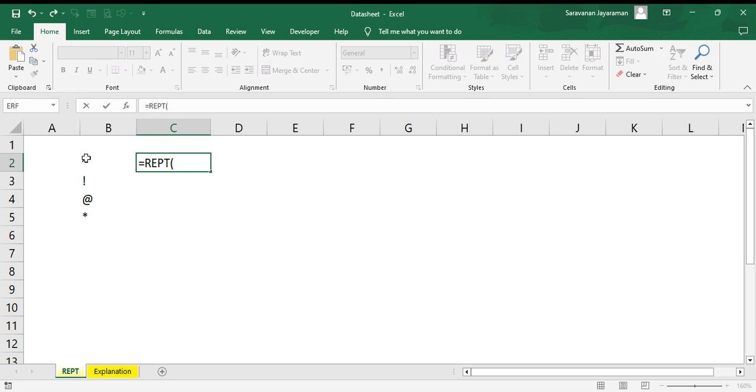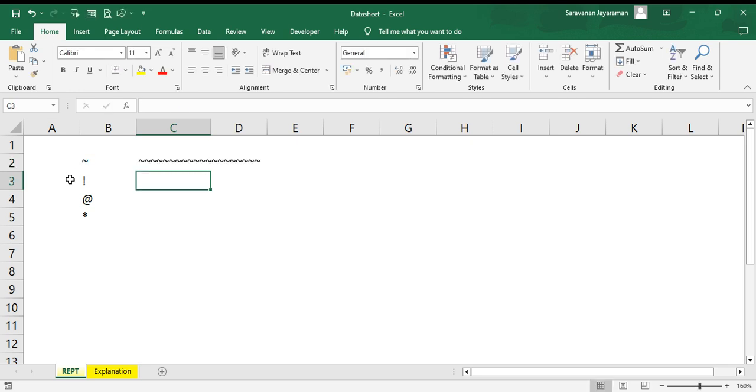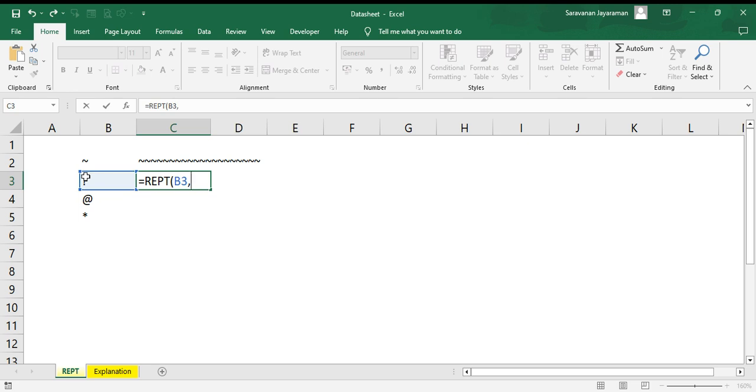So I want this text to be repeated 20 times. So I'll select this text to be repeated and I can put comma and number of times. I said 20. So it will repeat 20 times. Okay, close the bracket. See, it has repeated this 20 times. So if I want to repeat this one for 30 times, I just put 30, enter.